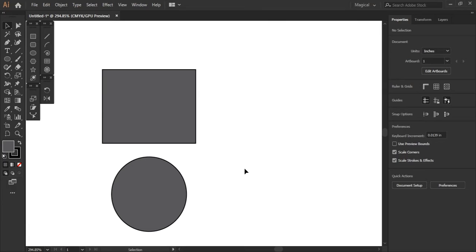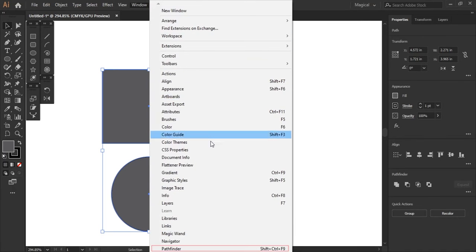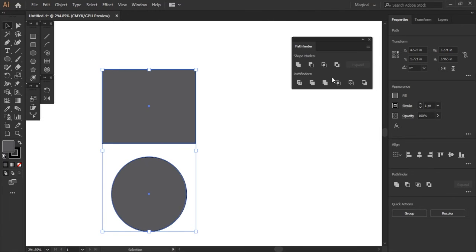Now, there's two ways to access Pathfinder. You can either have multiple objects selected, and then Pathfinder will pop up in your properties panel. Or if you want to make it a little bit easier, you can go to Window, go down to Pathfinder, and then click it. It will bring a flyout menu with all your Pathfinder options here.